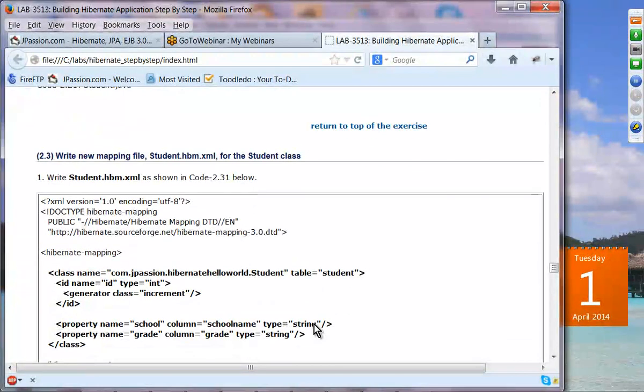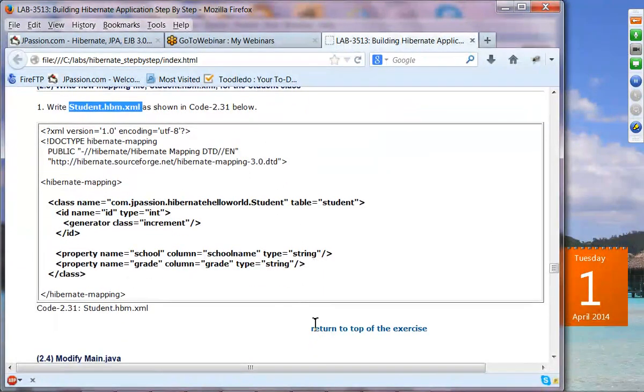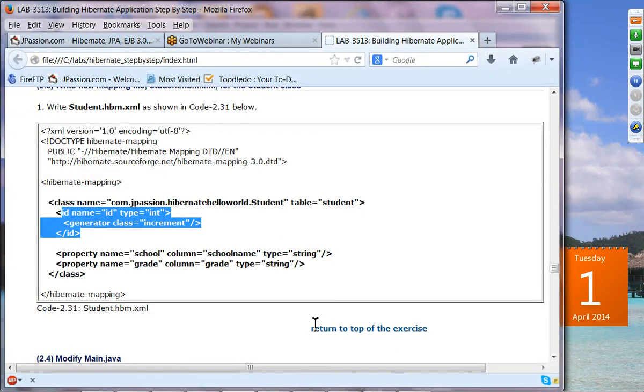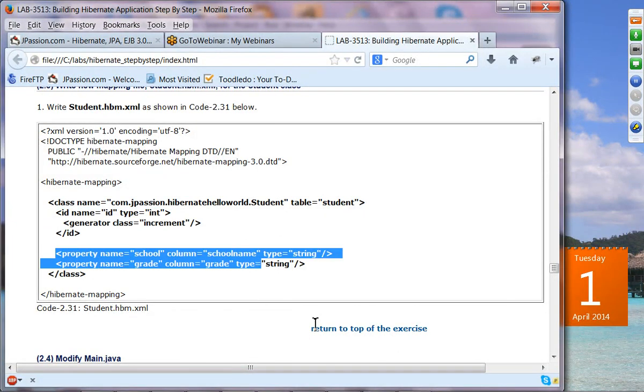And we also have to create a mapping file for the student domain class. So here, the name of the mapping file is going to be student.hbm.xml. And the deal is pretty much the same. We specify the mapping information. So this class has to be mapped. This class will be mapped into the student table. And this is an ID. And these are properties. Okay.